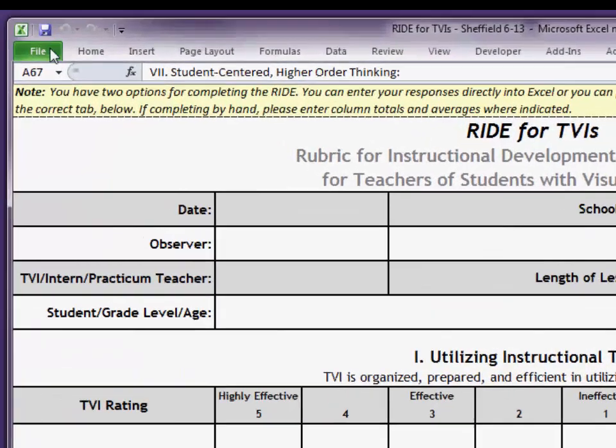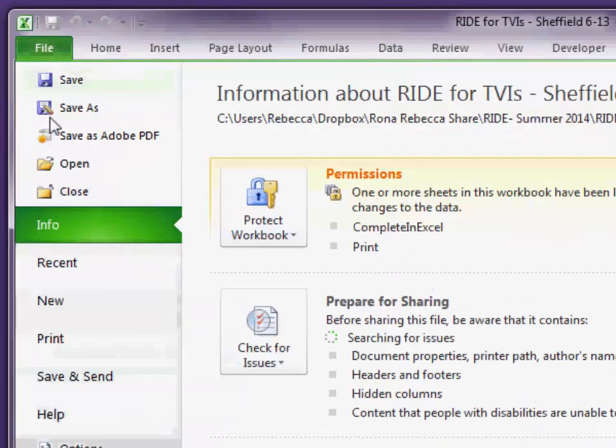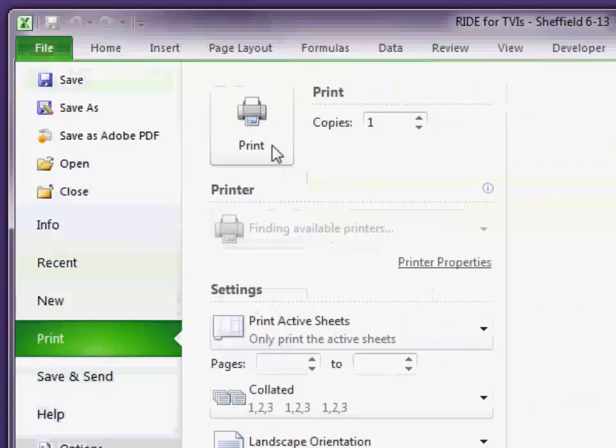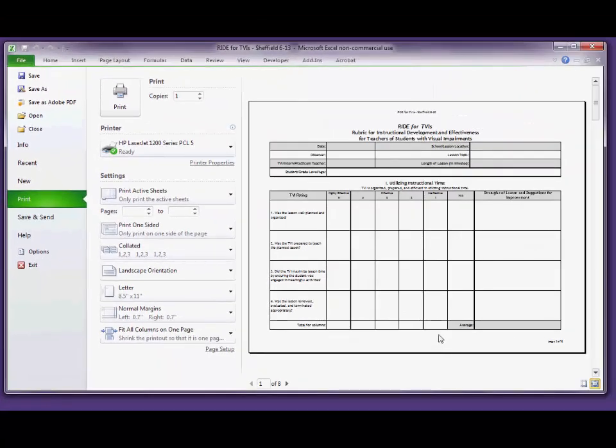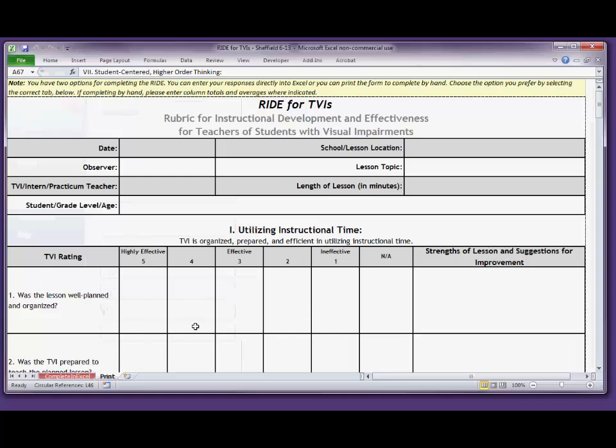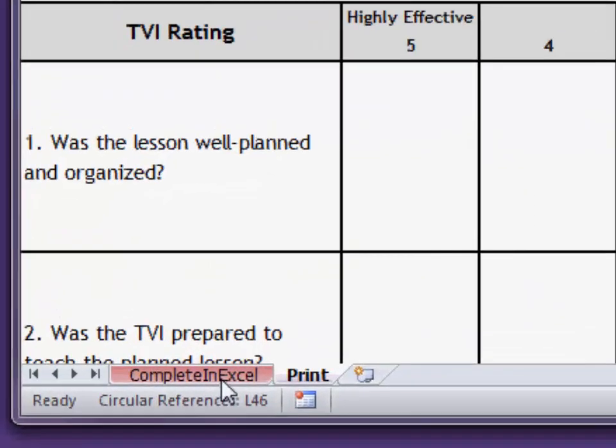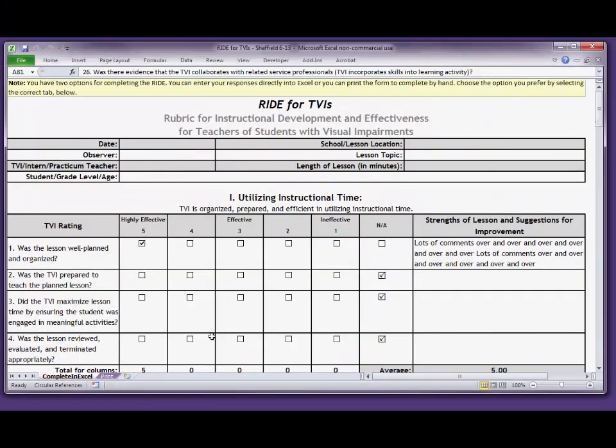So you're going to go to File and Print. And it's already set up so that each section of the RIDE takes up just 1 page. It prints really nicely. You can, of course, make multiple copies if you need to. All of that is lined up for you, but it's not really well designed for people who want to type into the form. Going back to this Complete in Excel tab, that's the tab you want to use if you're going to complete the RIDE on your computer and type right into the form.